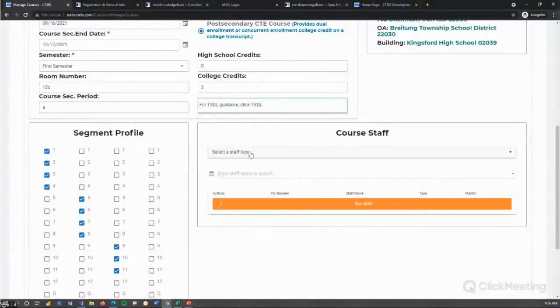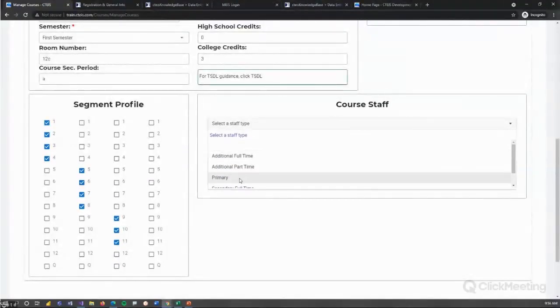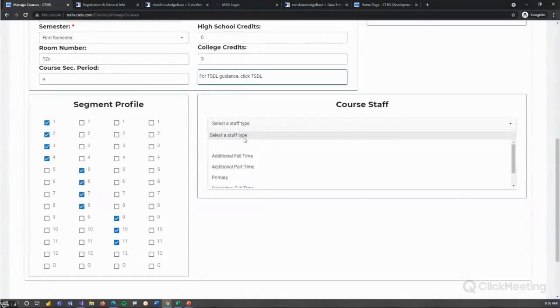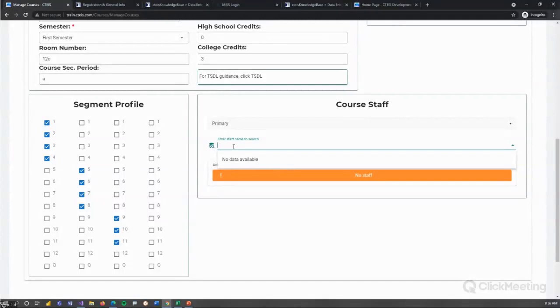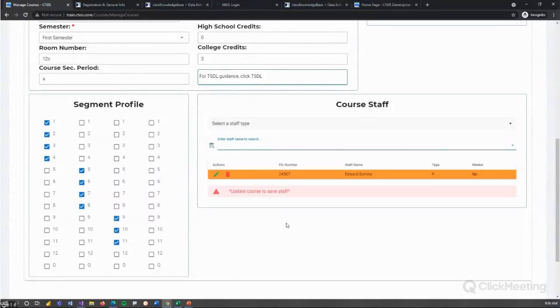Then I can go and select a staff. And I have different types of staff. There is the primary, additional full-time, additional part-time, secondary full-time, and secondary part-time. Again, those are defined fuller in the manuals. But if I want to get a primary staff in here, I can click on that and type in a letter, and once I get to 3 letters, it'll give me a list. I can click on that. This enters that staff member as primary. It's just telling me that until I hit update staff, that staff member is not going to save.